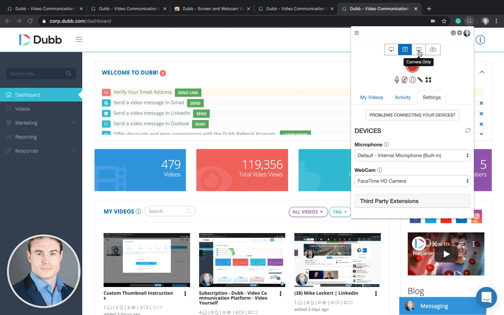Camera only will allow me to record just my webcam, and then I can also upload existing videos up to 3 gigabytes or so through this upload option here. A couple of other things, you'll see some ability to log out. You can also rescue a video. So if a video is stuck uploading, you can try to rescue it, and then it'll allow you to re-upload that video.